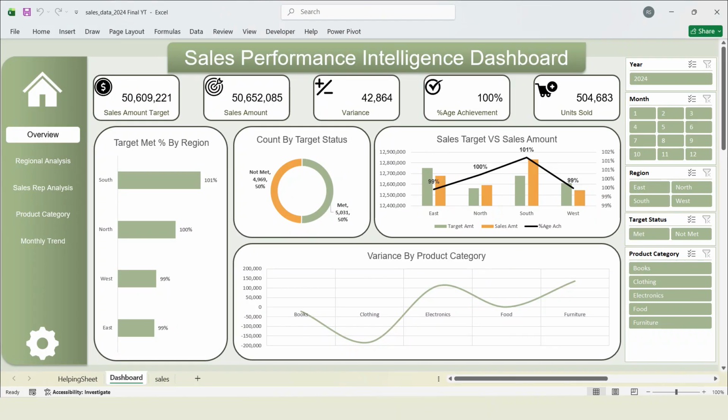What if I tell you something very simple? The dashboard you are seeing right now is a ready-made Excel template. You just need to upload your sales data set and this dashboard will be ready to use. No redesign, no extra work. Just paste your data, click refresh, and everything updates automatically. That's why this dashboard is very powerful and very useful.